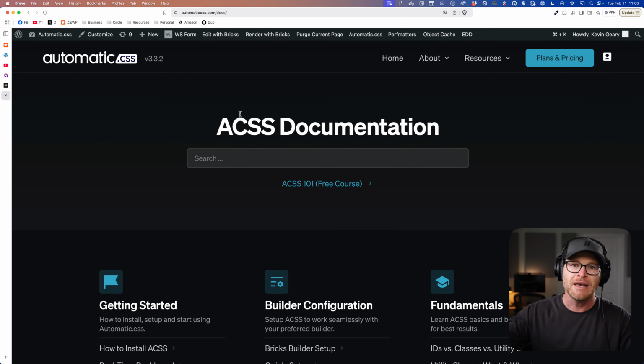Number two, end of 2024, we solidified our documentation. The entire framework is documented in detail. The screenshots have all been updated.